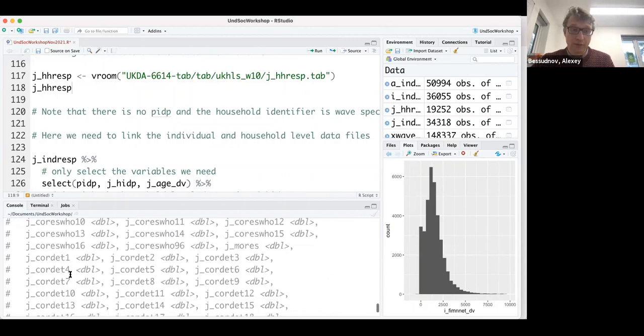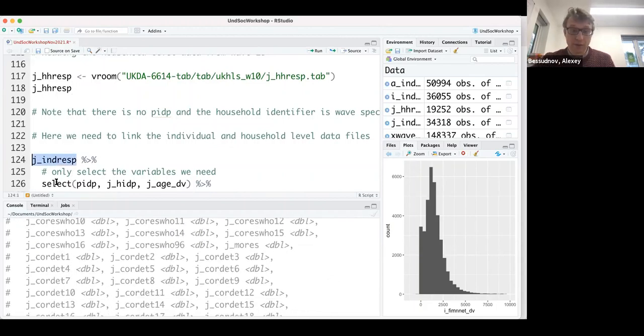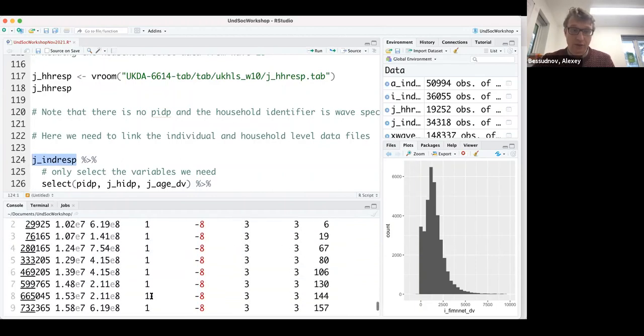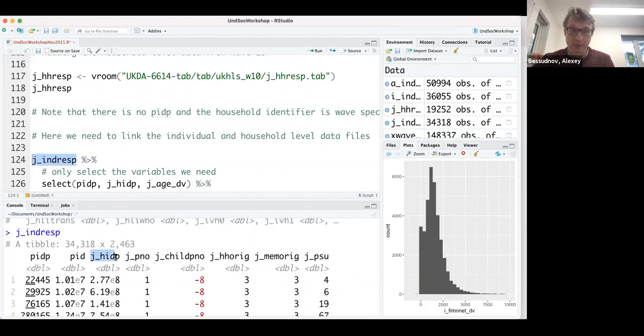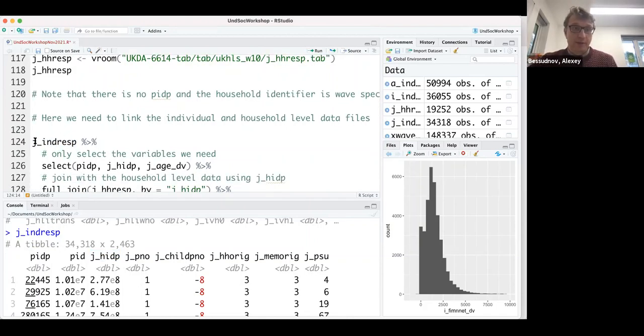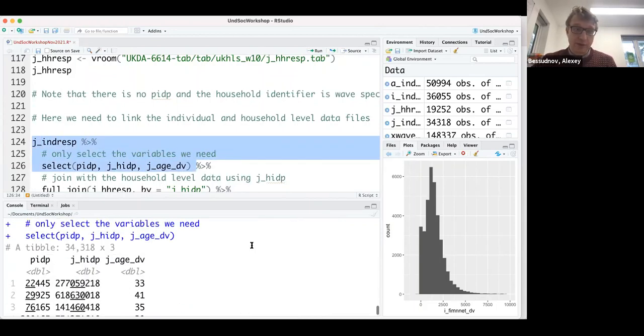But actually, if you look at the individual file, there is a household identifier here, right? Because each individual belongs to a particular household. So let's link these two files. First, I'll start with selecting only 3 variables from my individual data files that are relevant.